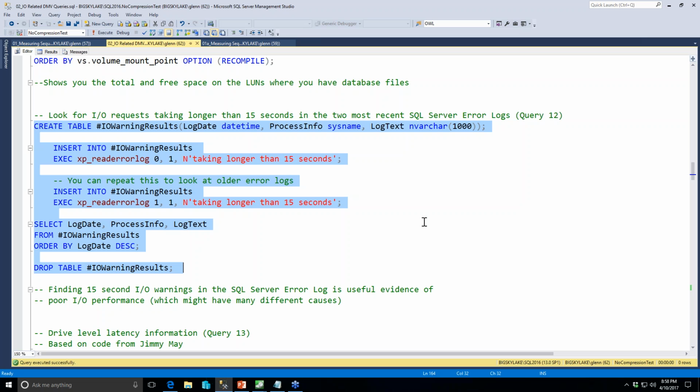Is it always happening at the same time of day? Because it could be because you're doing something like rebuilding your indexes or running DBCC CHECKDB, and that's really pushing your IO subsystem really hard, so you're getting 15-second IO warnings when that's happening. Or it could be that you're just seeing really bad IO performance all over the place at different times of the day and with different files, and so that tells you a different story. But 15-second IO warnings are really hard to ignore.